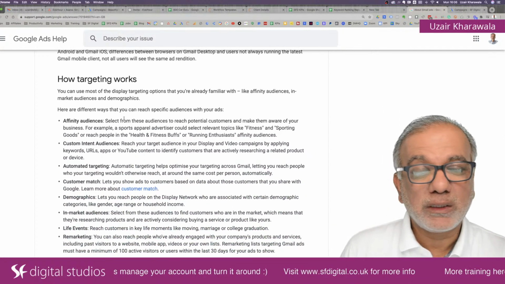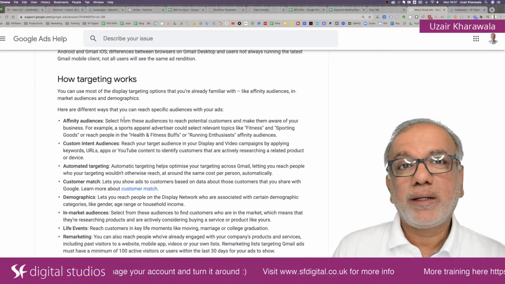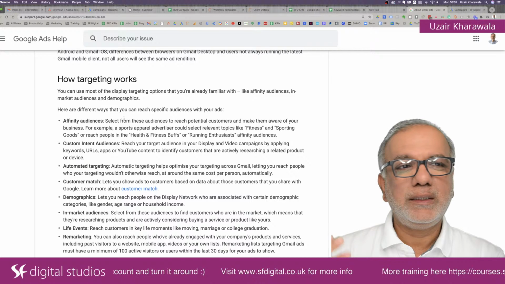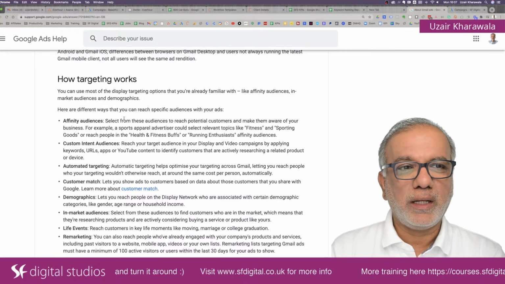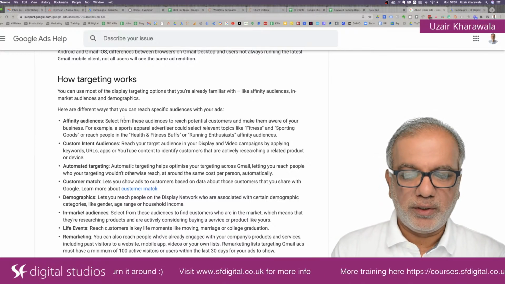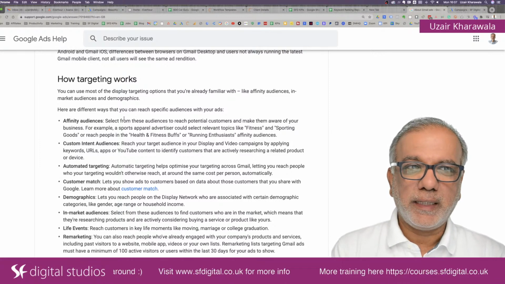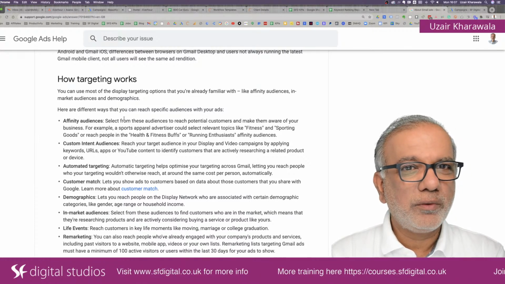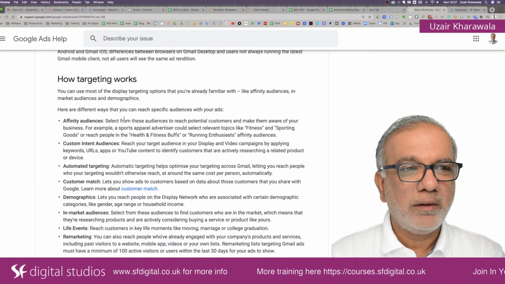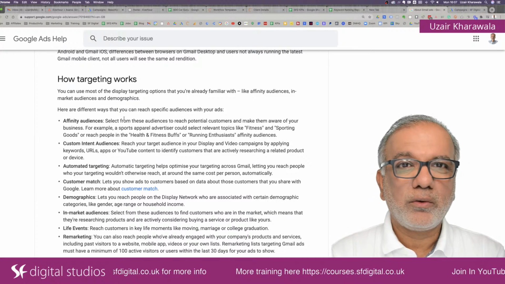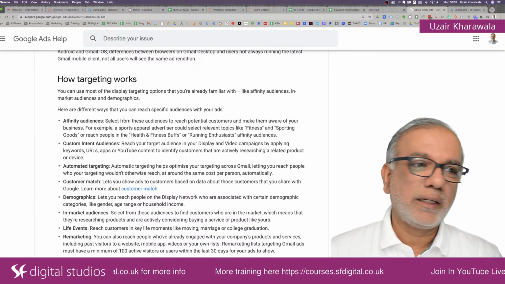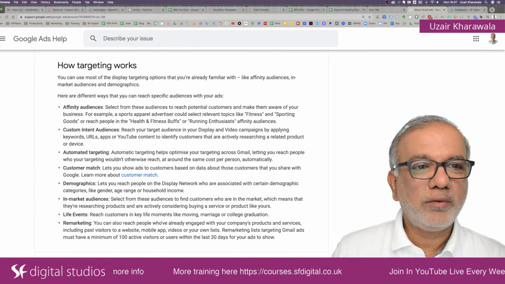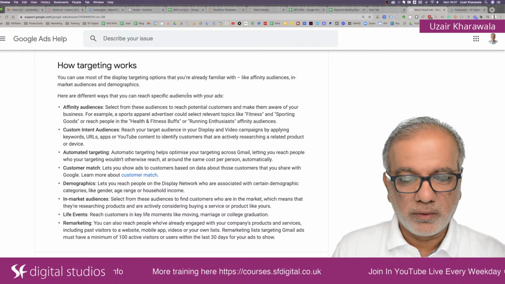How targeting works, that's the most important thing, to see how we can target our audience, because the structure and the setup of all of these campaigns in Google Ads, be it search, display, video, Gmail, they're all pretty much the same. And that's the beauty of this interface, which I love. It's not very confusing. It follows the same format. All you need to do is tweak your targeting, test your targeting, and see which one is working and which one isn't working.